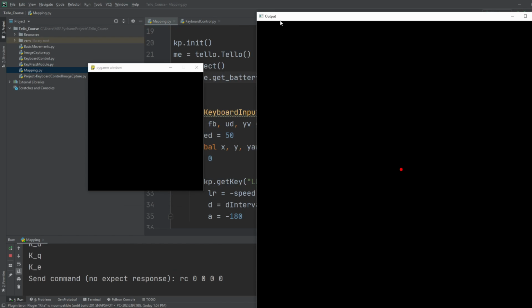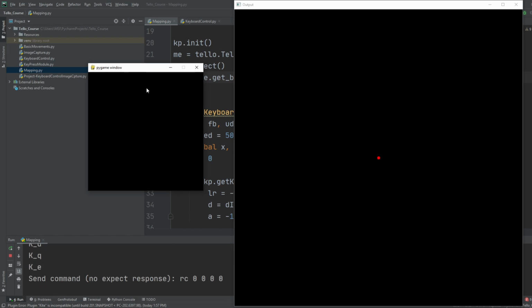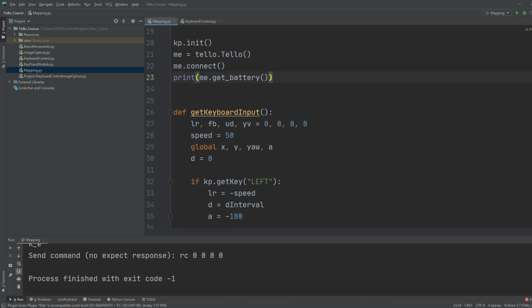So this is our Pygame. We have to click here in order for it to run. Whoa, that goes really fast. Okay, so it's going back and forward, and then is it rotating? Yeah, kind of. Okay, so it is working, but there is an issue. What is the issue? Let's try to find out.